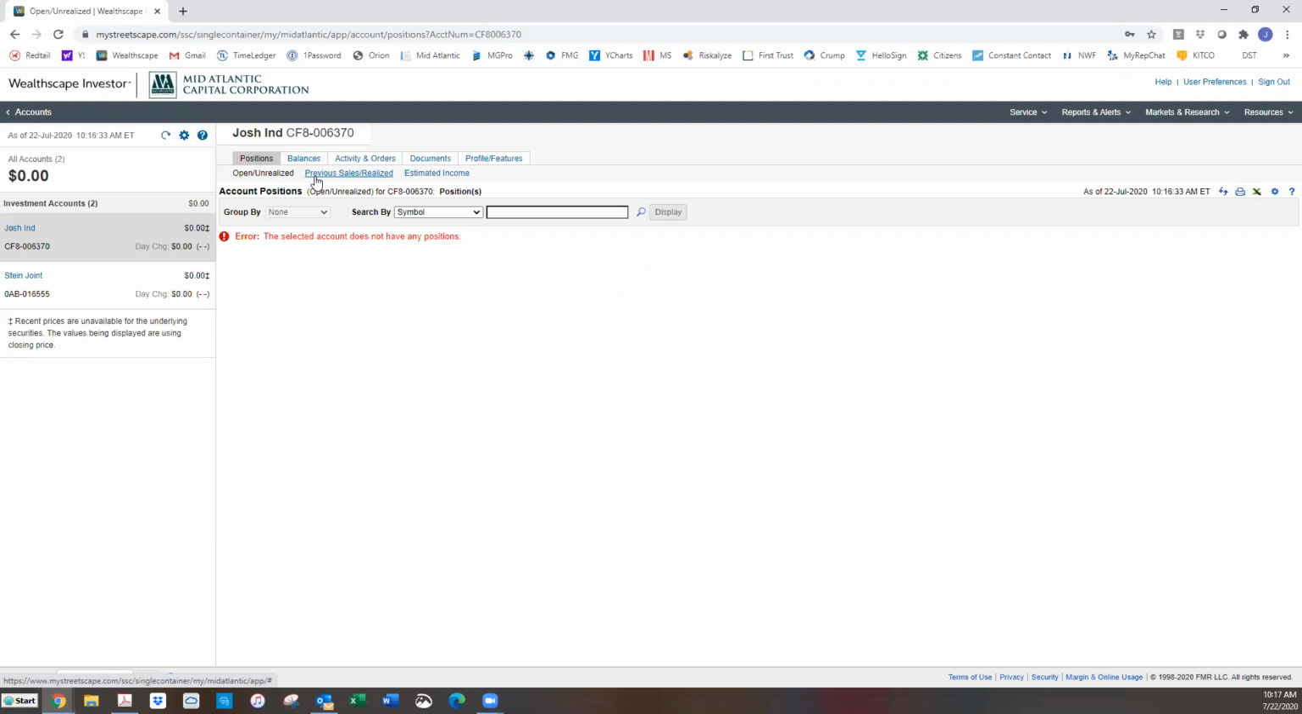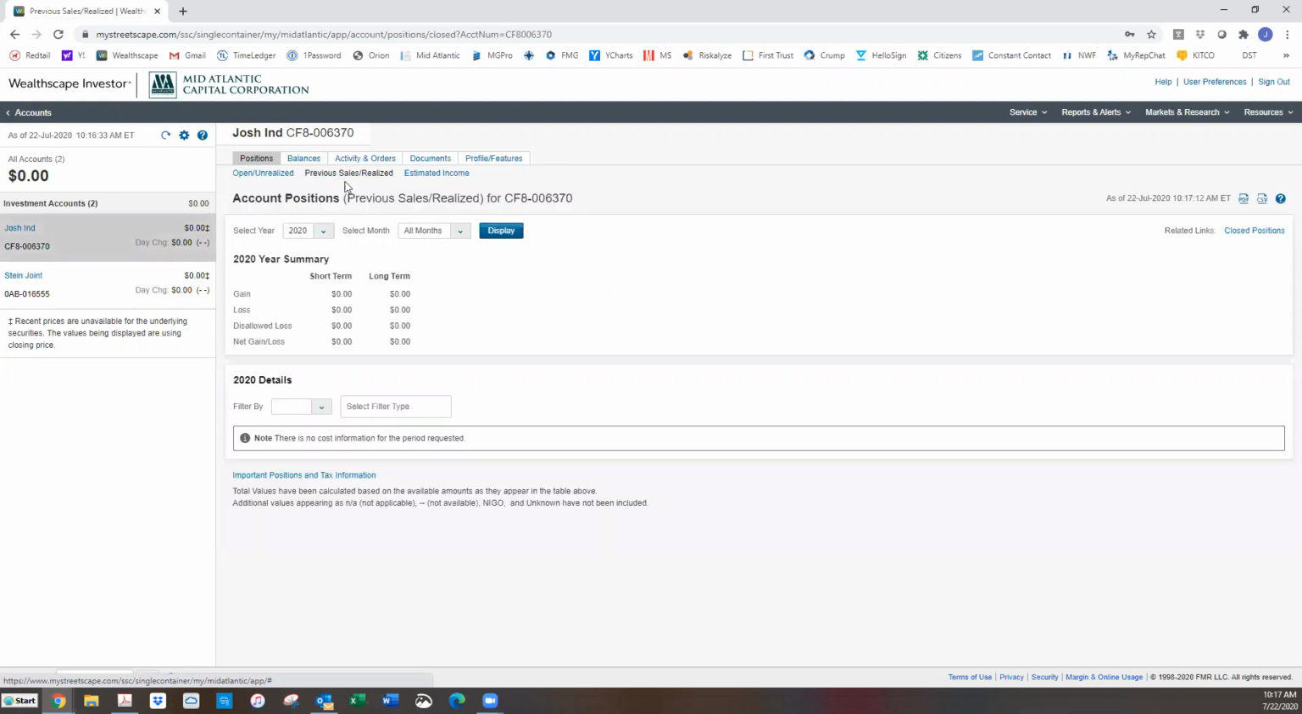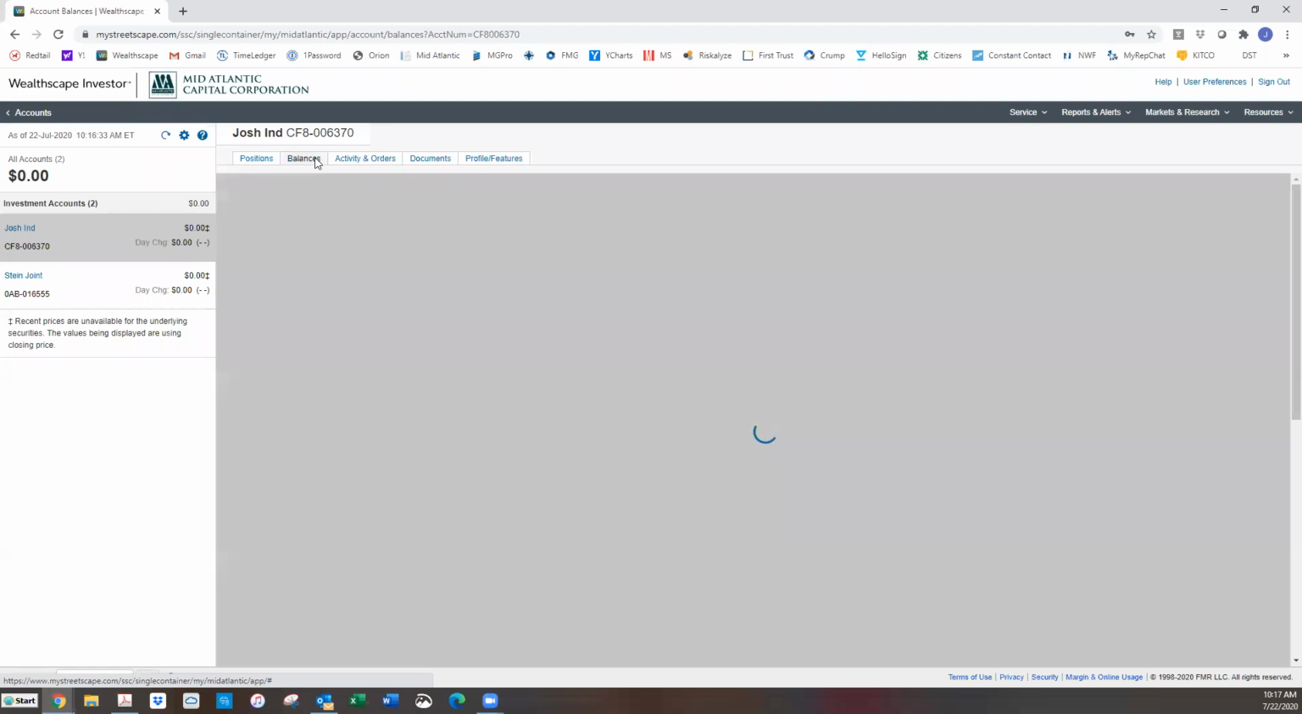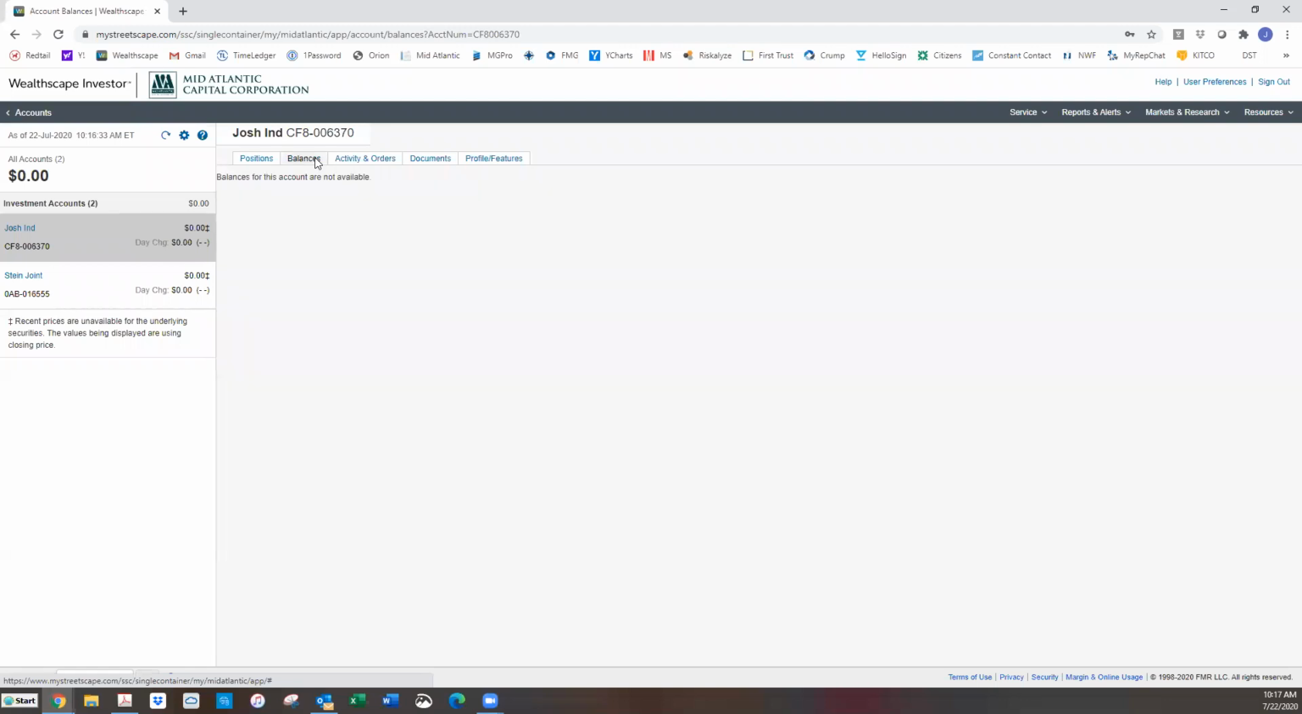If you want to see previous sales and realized gains, this will give you how much in capital gains possibly have been realized. You'll be able to see how much in short and long-term capital gains have already been realized for you for that calendar year. And you can always go back and look at various calendar years. So that's available for you to see there. Balances typically isn't a screen that most people are going to use, but it will show you if you had margin. Most people don't. It'll show you what margin balances there are, if there's unsettled cash. Generally, you're not going to spend too much time in balances.